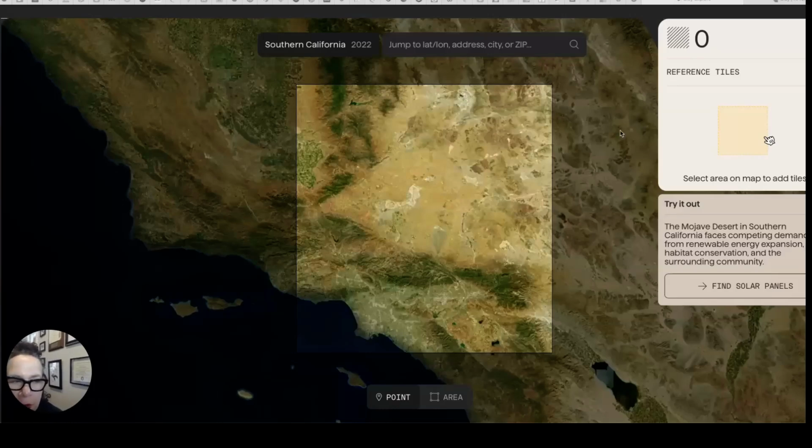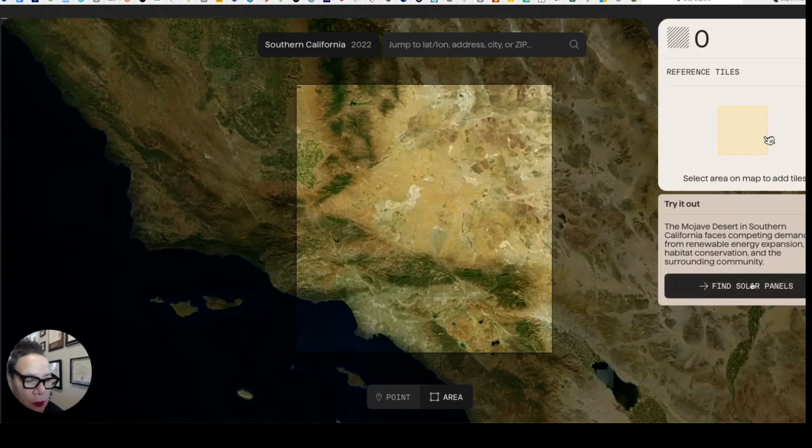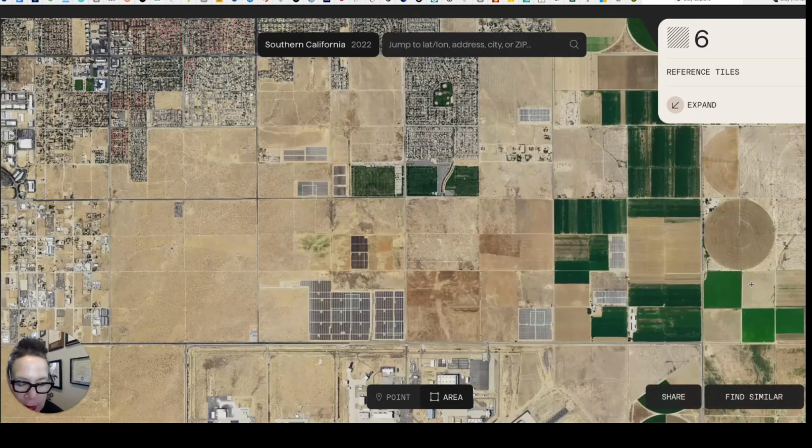So, really quickly, we're in Clay right now and we're using three of the locations that they've loaded into the beta. We're looking for solar panels. So we're going to do area instead of point, and all you do is you find solar panels, and here they are in this zoomed in location.